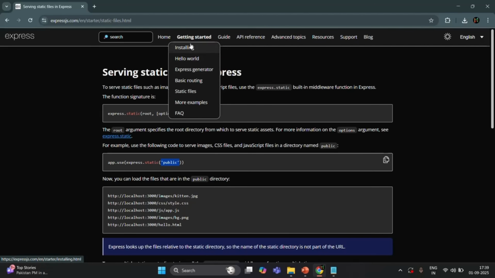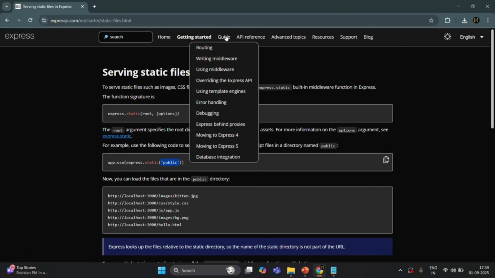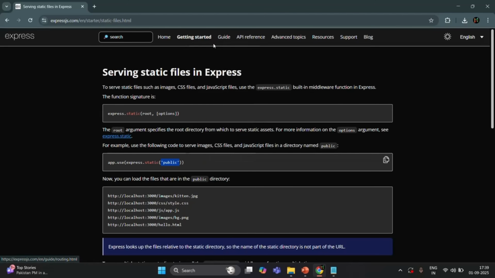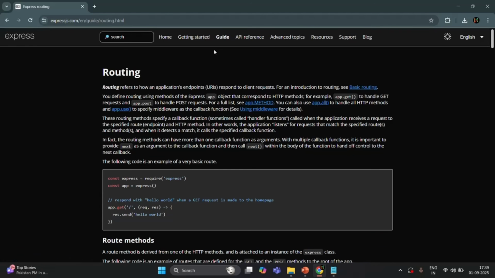Here you can see simple examples of creating and working with an Express application. Then you will see the guide here. In this guide, you will have a detailed explanation of each concept. For example, if I go to routing, here you can learn about routing in great detail.